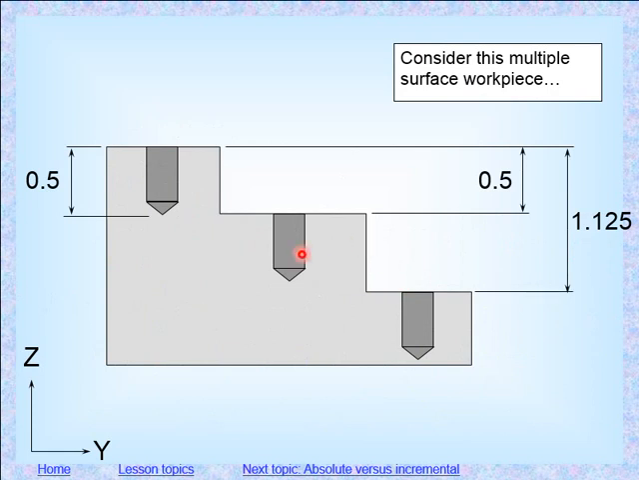Here's another example. This is a step block. So we have 3 steps cut out of this, and we're going to drill a hole here, drill a hole here, and drill a hole here. So if we're going off the top of our part, this first hole is going to be a half inch deep. My second hole is going to be 1 inch deep because I'm going a half inch plus a half inch. And my third hole is going to be 1 1/8 plus a half inch, so it's going to be 1.625 to the bottom of that one.